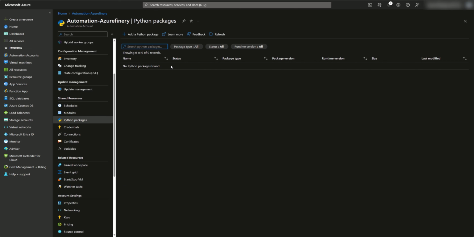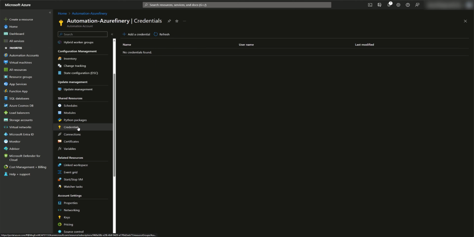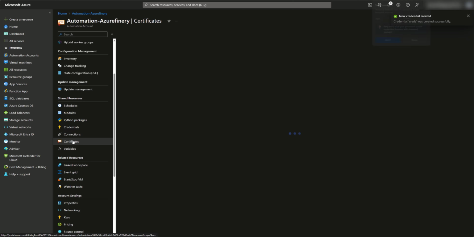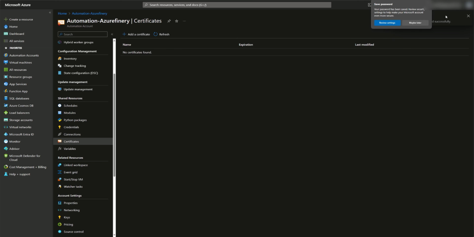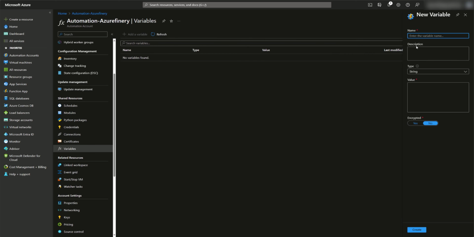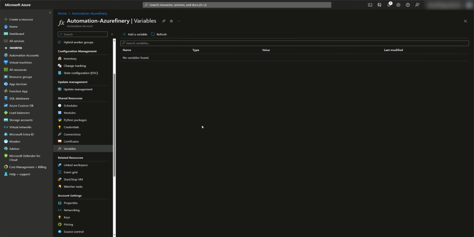Python packages is pretty much the equivalent to PowerShell modules, just in Python. Credentials provides us a secure way of storing and managing username and password combinations, which we can then reference from inside our runbooks in our code. This is instead of storing them insecurely inside our code. With certificates, we can upload a certificate to our automation account, and we can again reference it from our runbooks for all sorts of uses, with one of them being authentication purposes. And we can also define variables, which again, we will be able to reference from inside our code in our runbooks. As you can see, we have a pattern here, and this is why we call those shared resources.